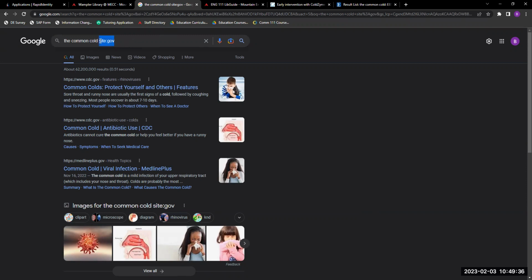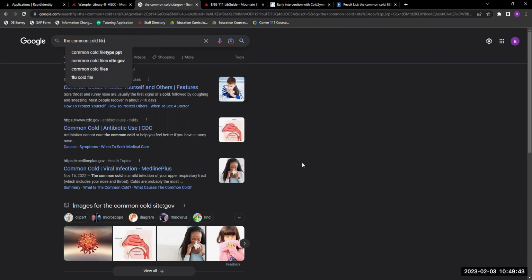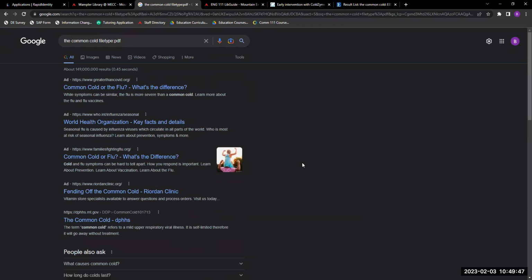By the same token, let's say I only want it to pull up, for some reason, PDFs. I could do filetype:PDF, and it's only going to give me PDFs, and I can combine those. So let's say I want something on the common cold that's a PDF from a government website. It really limited those. So you can use these limiters.